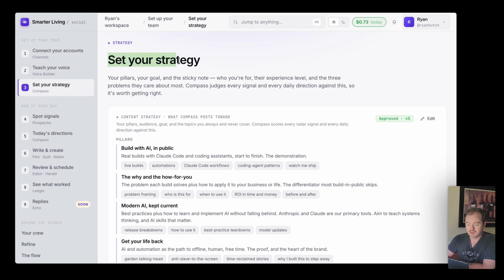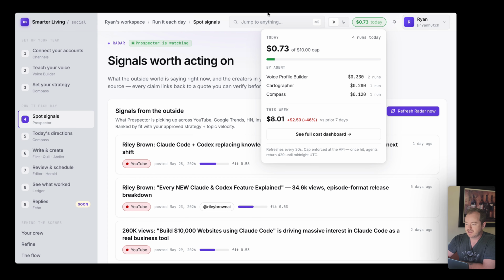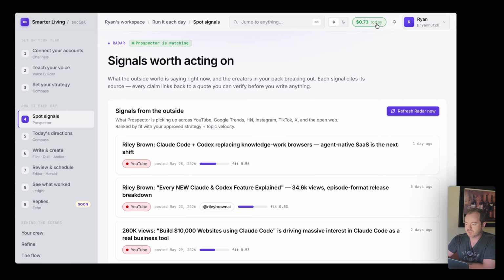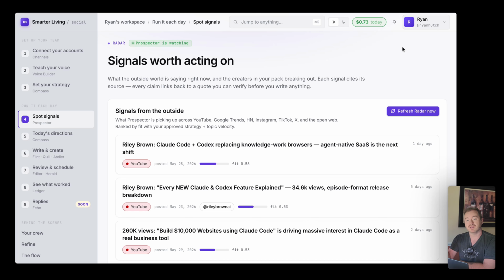So this is the initial foundation of setting up your strategy using Compass. So now what happens next? As you see here, I have this little cost button up top, which lets me know exactly what's being run and what each thing costs per agent. So today, 73 cents was spent, but I didn't do anything.